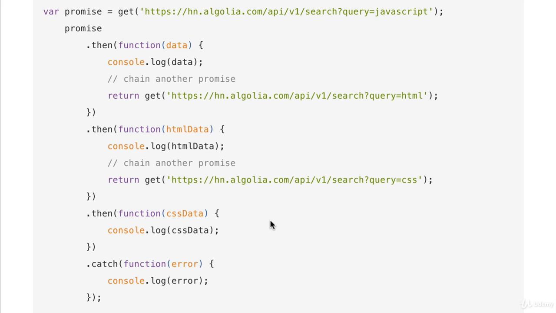In one of the projects that we're going to build, we will implement this feature. All right, so this is pretty much it.